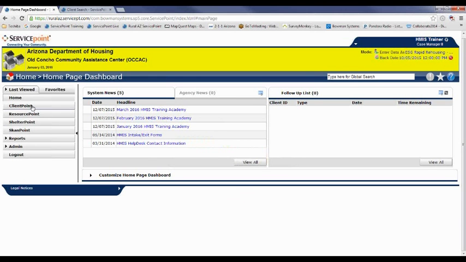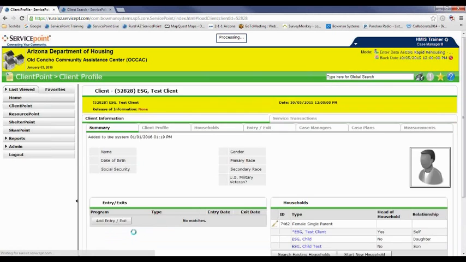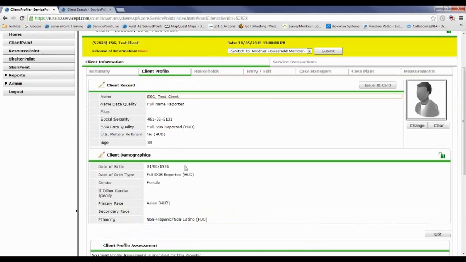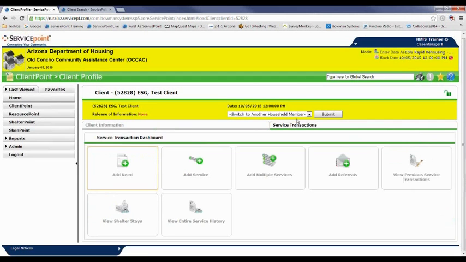Go to the Client Point module on the left-hand side of the screen to search for your client. Remember, if you're working with a family, this should be done on the head of household. If you know your client's ID number, you can type it in, 2828, and search for them that way. Once you're on your client's record, locate the Service Transactions tab and click on it.